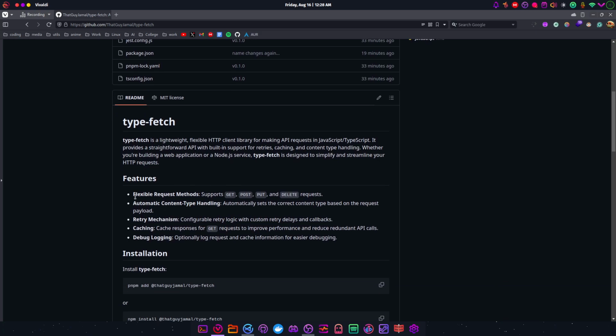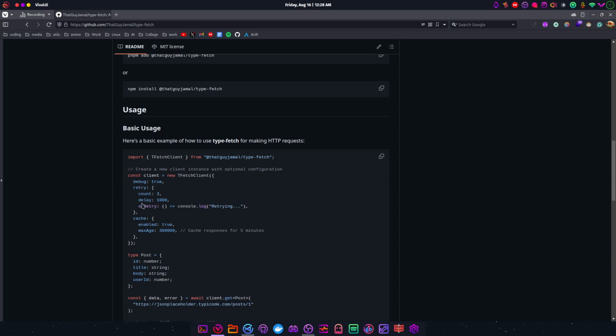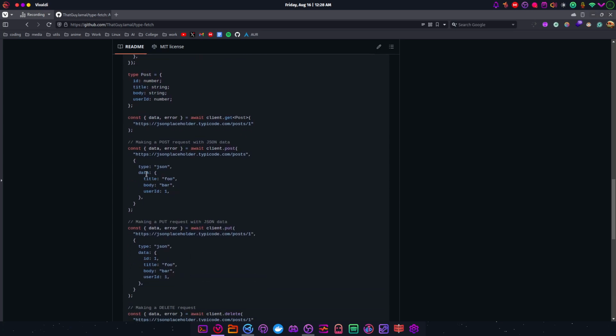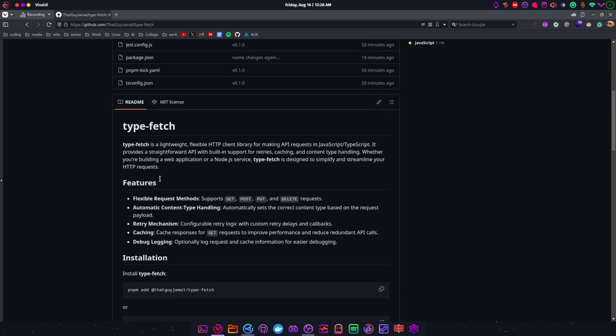But the main features of this library are: we have the basic GET request, obviously. Basic methods for HTTP requests, automated content handling. So you can just pass in a flag. Like right here, you can pass in the type, and then you can say JSON, and it's not that much less code than putting in the header yourself, but it's a little bit easier. And also the types are autocompleted. So yeah, we have that.